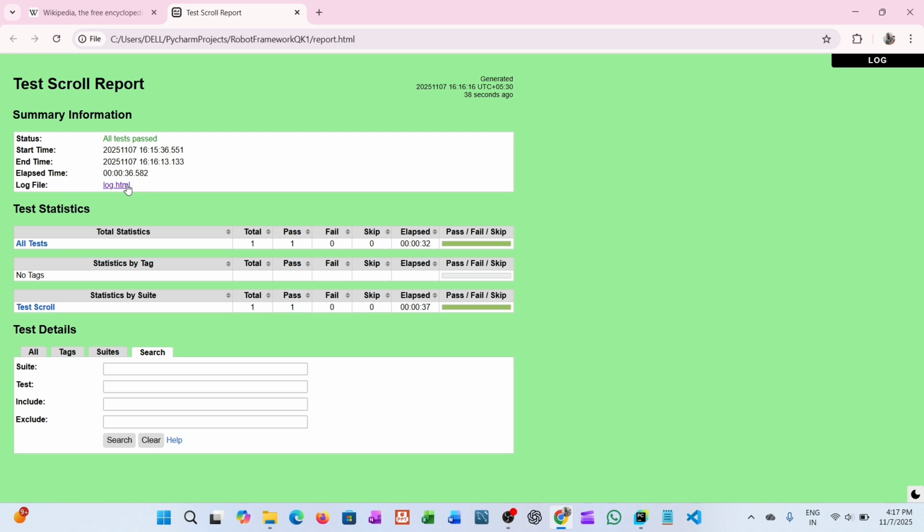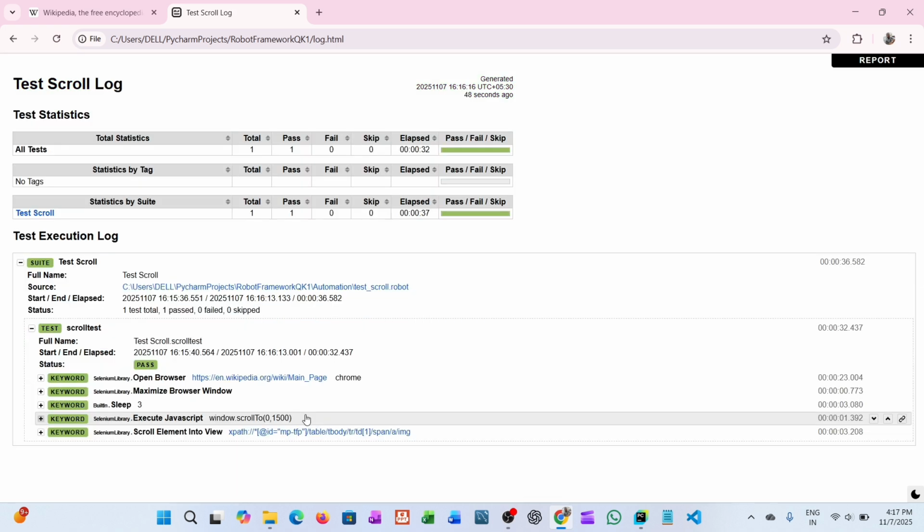First is opening the browser, maximizing the browser, then giving the sleep for 3 seconds, then executing JavaScript to scroll up to 0,1500, then scroll element into view also gets executed. So we can see a beautiful report is generated also. We have run one test case and one test case passed, 0 failed, 0 skipped.